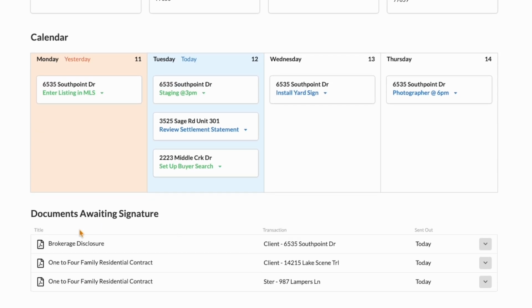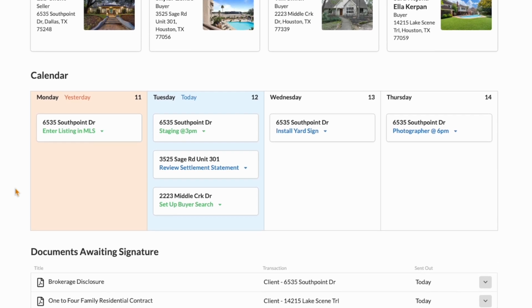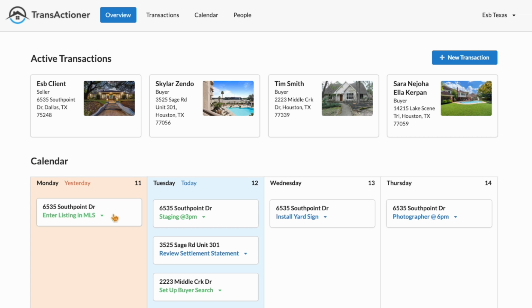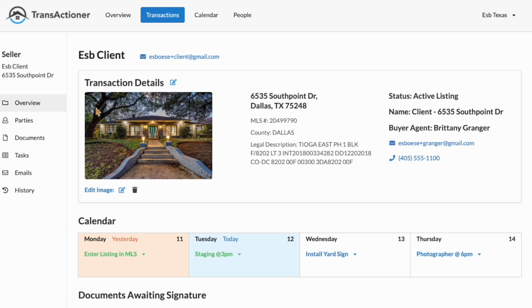Then we also have down at the bottom the documents waiting signature, kind of a reminder if there's some clients who have not signed documents that you are expecting them to sign. Now you can click on this block here or up here and take you straight into that particular transaction.